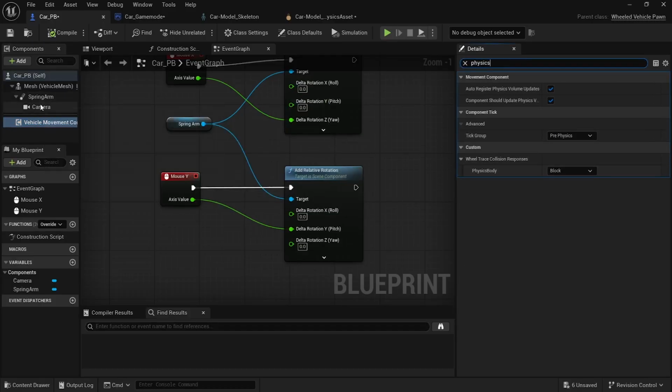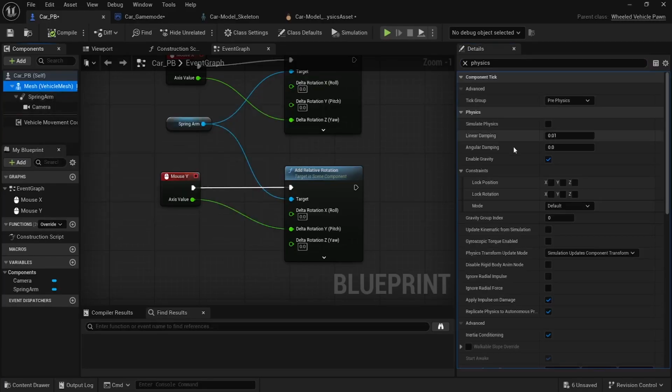Actually, not here. I think it's inside the mesh. Let me just select the mesh. So we got here this simulate physics. I want you to check this box, and we can just compile. And let me try to play our game.